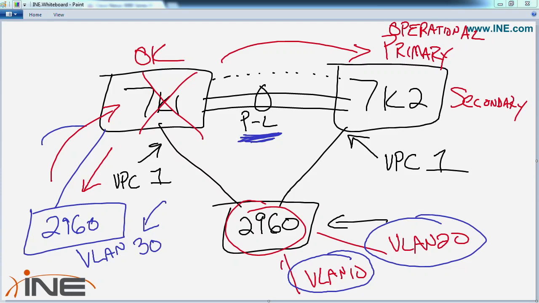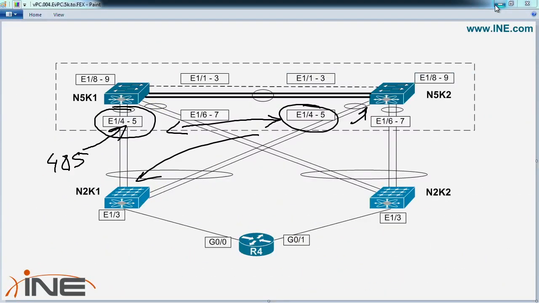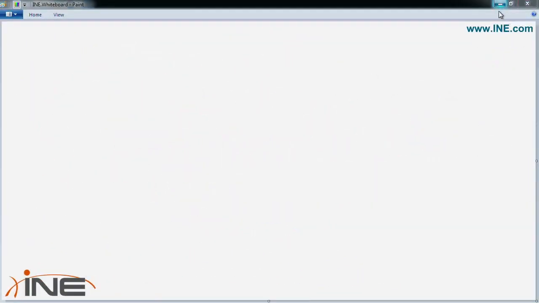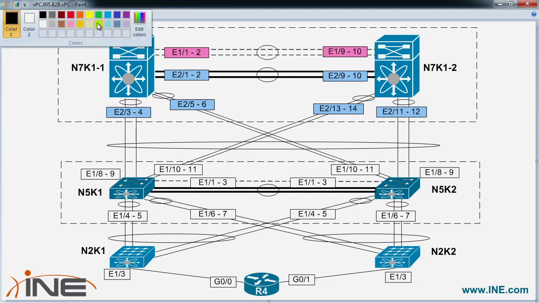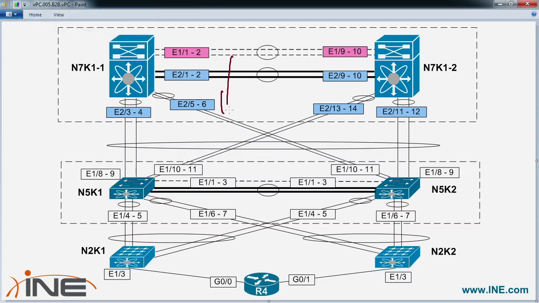Okay, so before we get into the specifics of the failure scenarios, there's another additional design that I want to show here, which is going to be our back-to-back VPCs. So in this case, we're going to be doing a VPC from the 7Ks that are going down to the 5Ks. So we're going downstream with a VPC here, but we're also going upstream with a VPC, from the 5Ks up to the 7Ks.